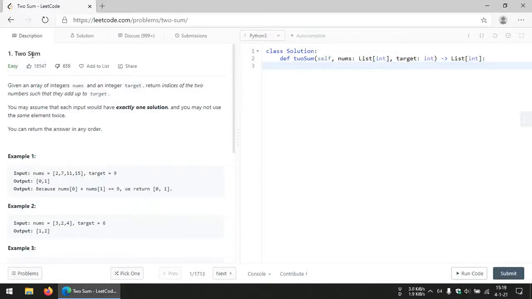Hey, hello guys. Today we're going to be solving this problem, Two Sum, from LeetCode. It's an easy difficulty problem.